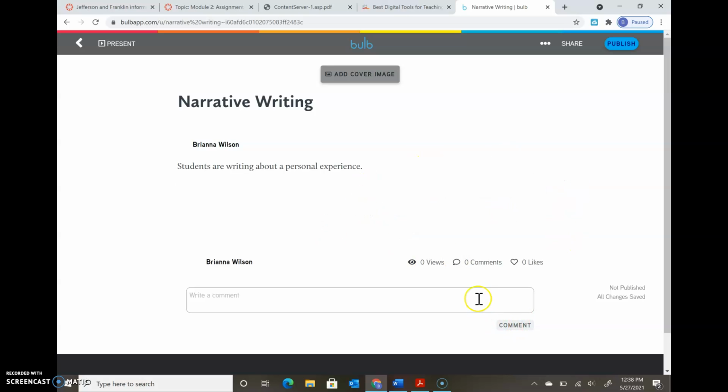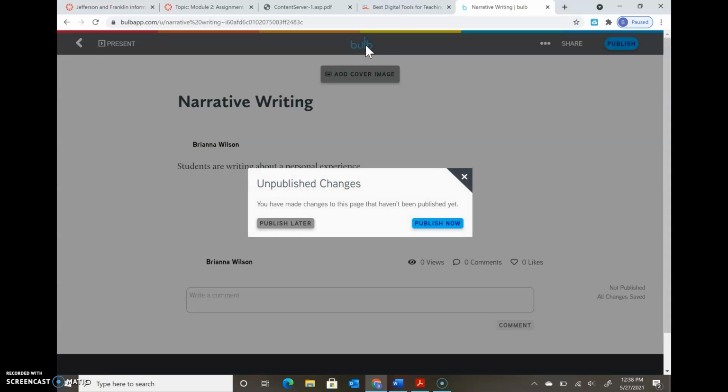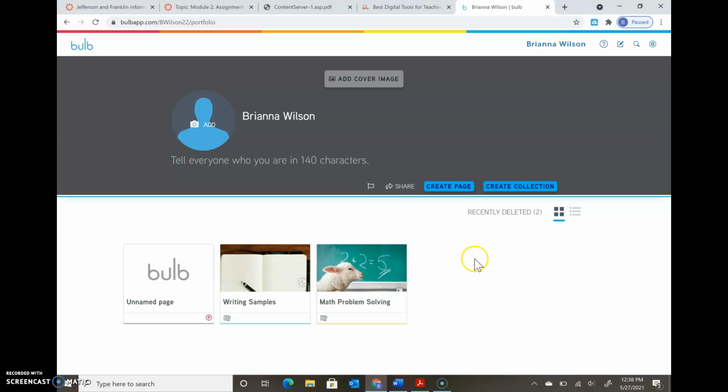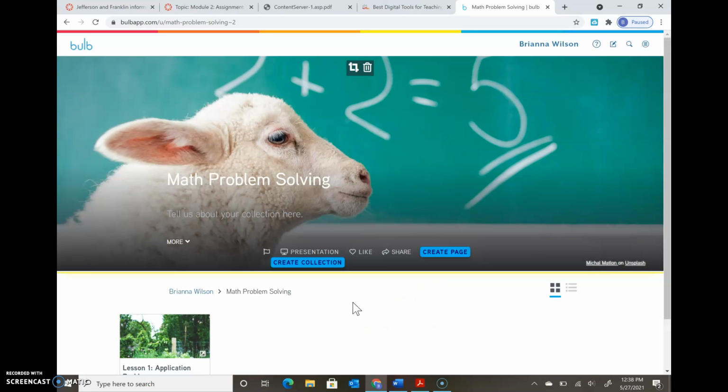When it is published, you can add comments, you can have likes so students can share their writing with each other, with their parents, with their teachers. So that's one thing I really like about this. Whenever you want to just go back to the main page, we'll publish later, you just hit this little bulb icon.